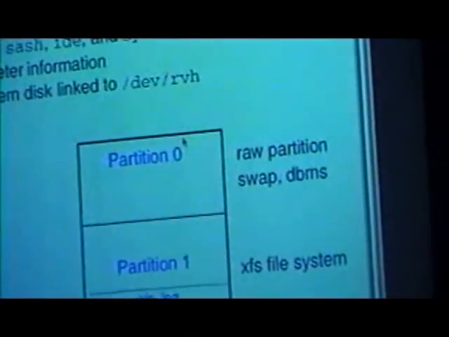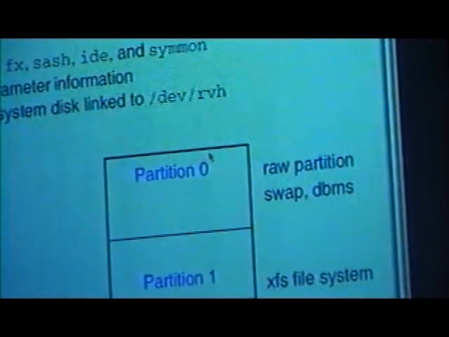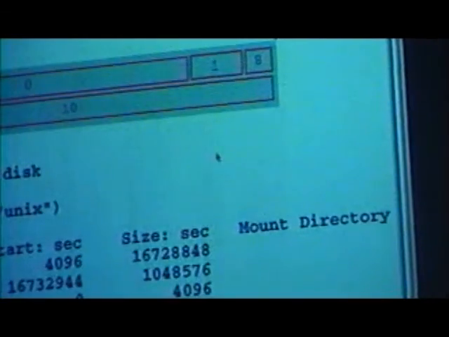Excuse me. We'll talk about logs a little bit later. I'd say it's time to call it a day.